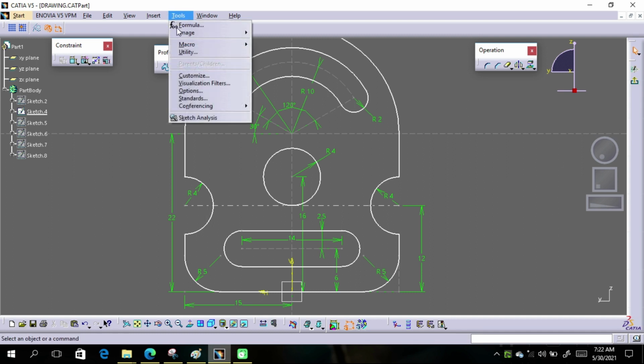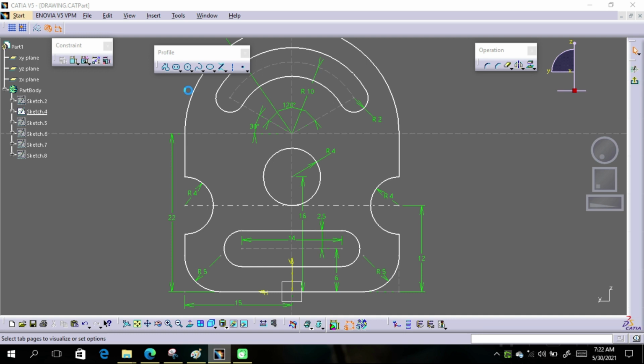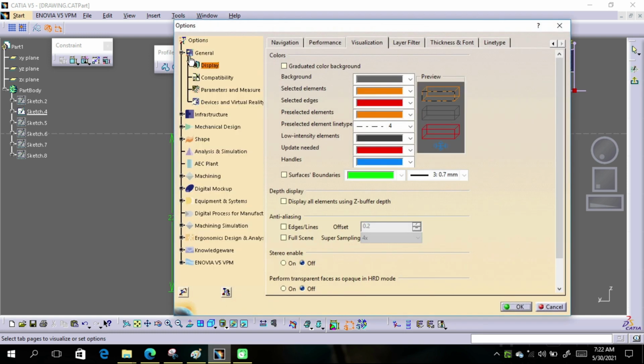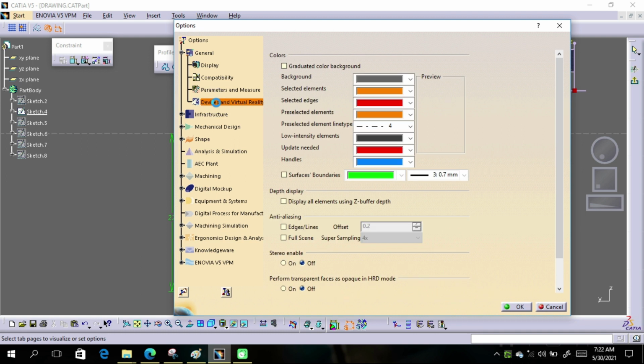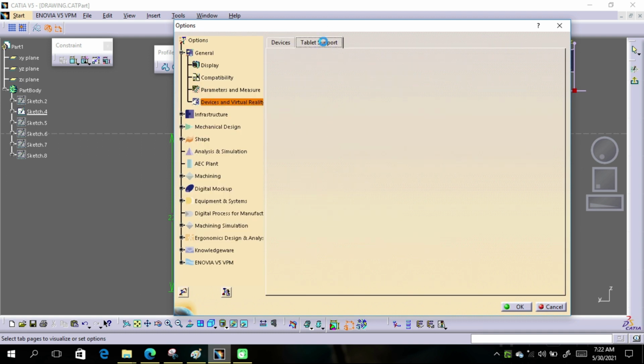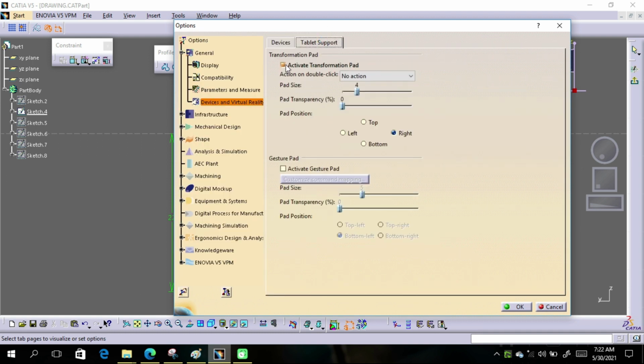Just click on the tools button and go to options. In general, the last option is the device and virtual reality. Just click on device and virtual reality, go to tablet support and activate this transformation pad. Action on double click, select no action option and you can make your transformation pad size big or small. So I'm going to use size 4, which is good, and click OK.